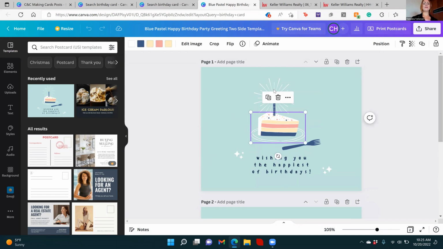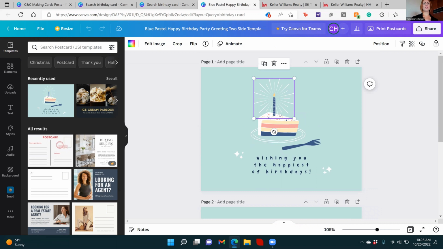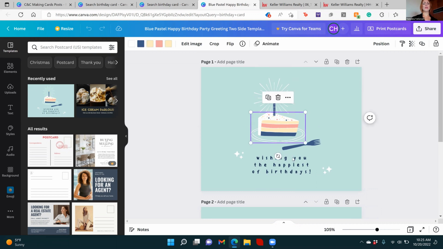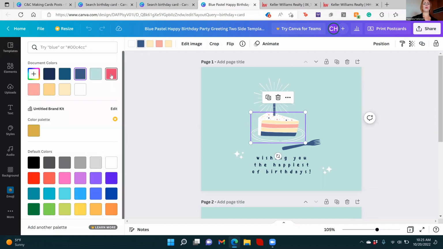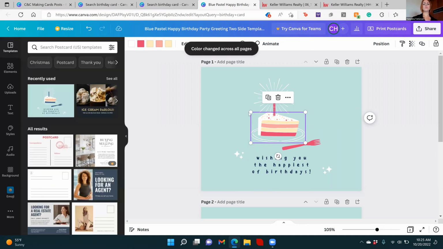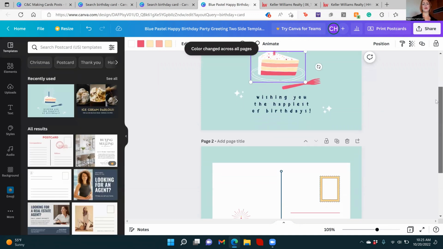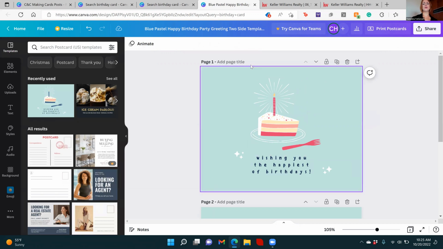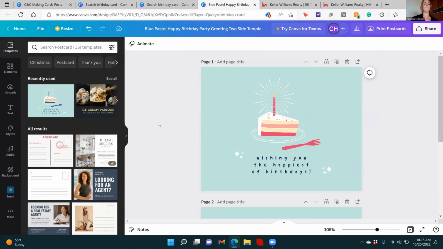And with Canva, a lot of the images are ones that you're able to change. So here, this one, you can see I can edit the color. So if I want to make it pink, I can do that. And then anytime you change one color, it gives you the option to change all of what you just did to make life a little bit easier for you. So there you go. Now all of that's changed very quickly.